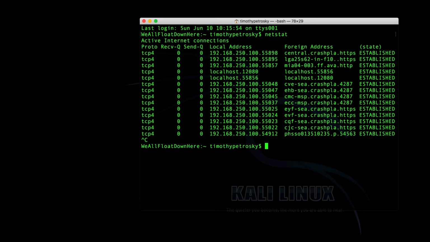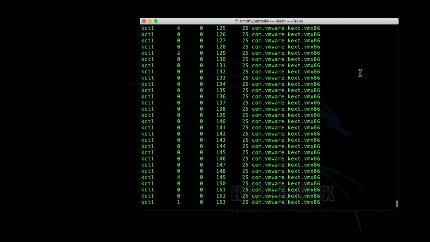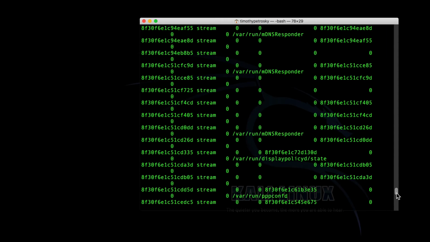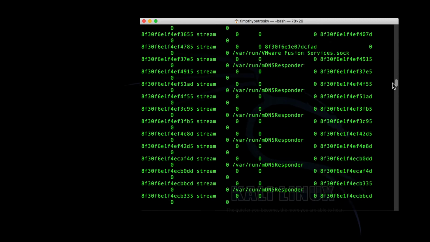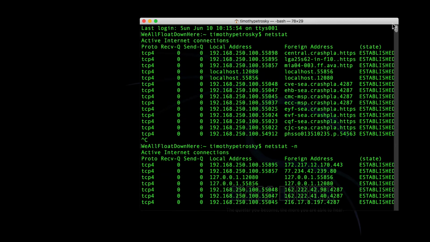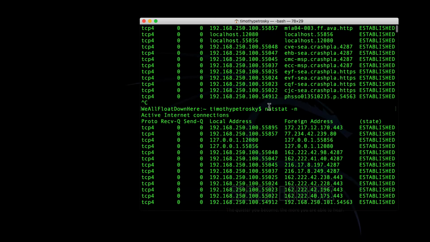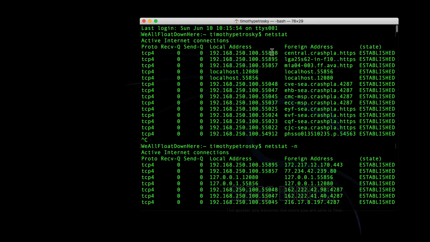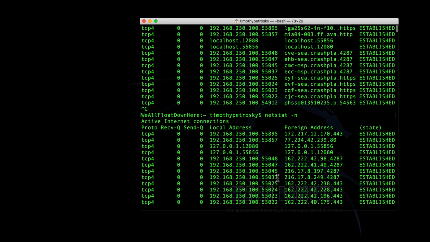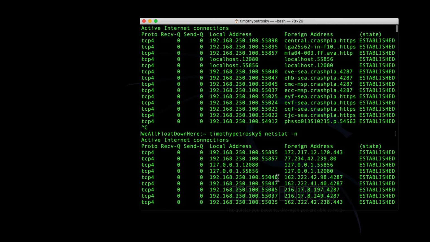Now, if I did that with a -n, and again, I got way too much data there. Sorry about that. You can see how much faster that was. Now I've got to go all the way to the top here, and there it is. When you do it with a -n, it doesn't stop to try to figure out names for all these connections. So on that first one, the port number was 55898. 55898 is no longer there. Where is it? It must have died off.